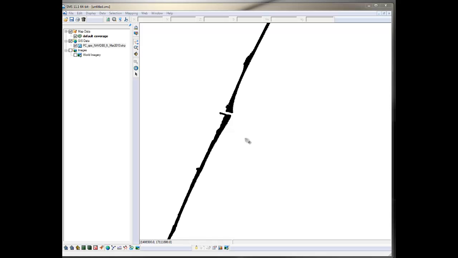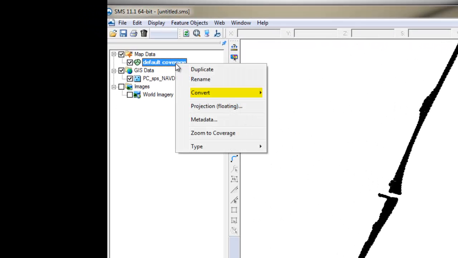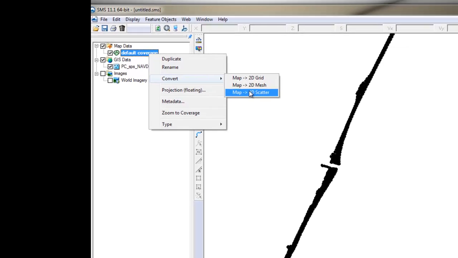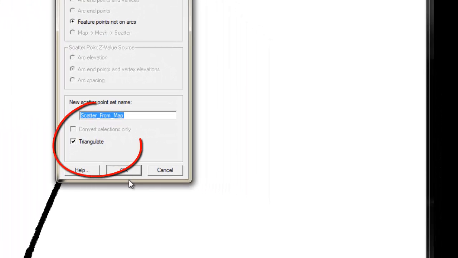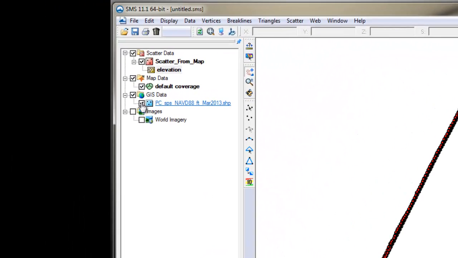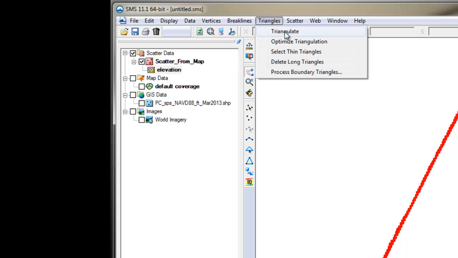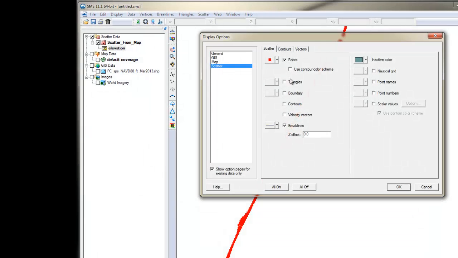Now that you have the points in the coverage, you'll need to interpolate them. To do that, right-click on the coverage that had the points and go to Convert, then Map to Scatter, and make sure the Triangulate option is checked. Now you have a triangulated dataset. If I turn on the contour and delete the long triangles, you'll see the interpolated version of the scatter set. It is not perfect, obviously, but the area near the shoreline seems to be okay.